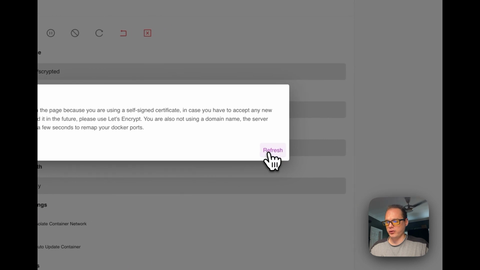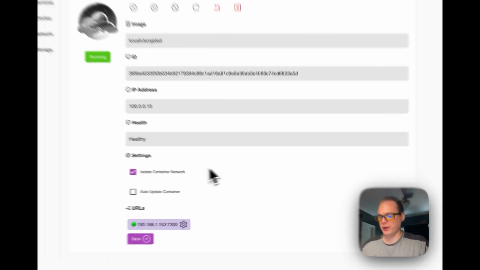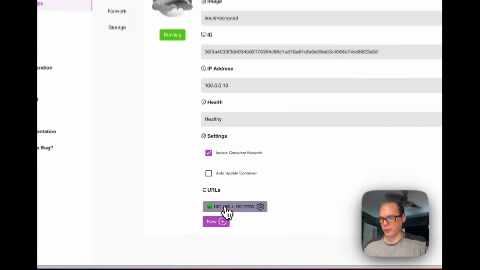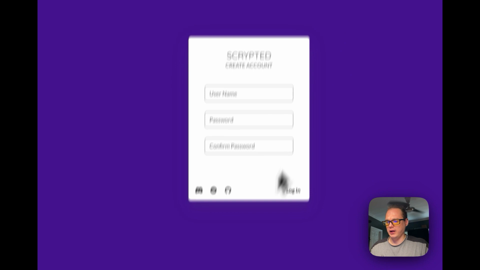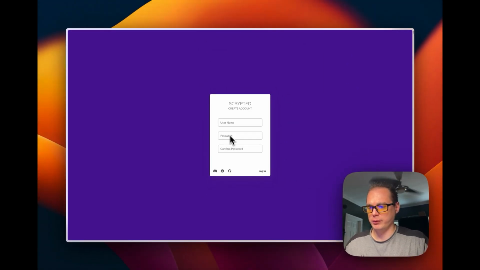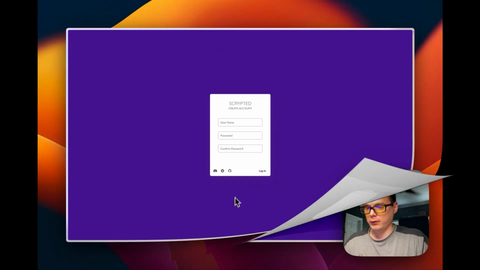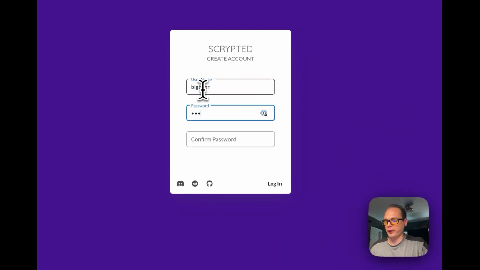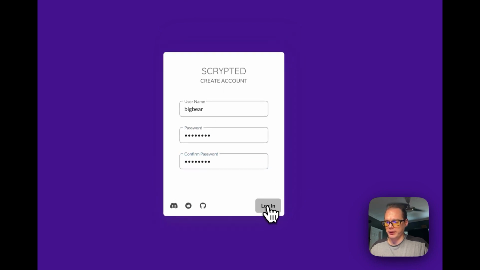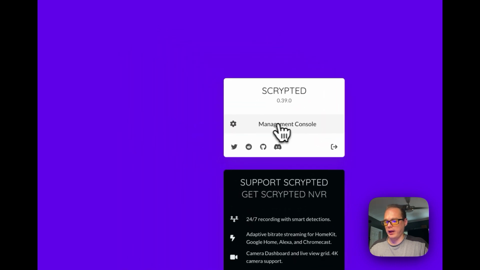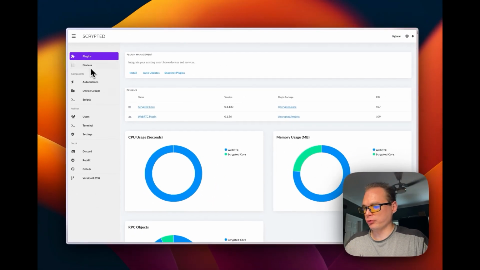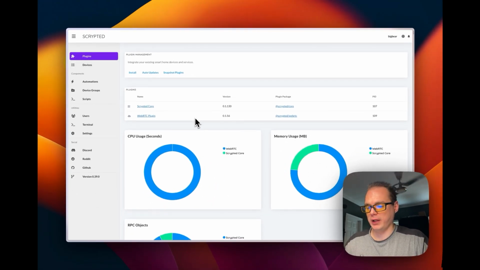And then this is going to refresh the page. Okay, now you'll see a URL down here that you can go to. So we can go to it, and here's the create account for scripted, and we got it up and running. So now that we have scripted up and running, I'm going to just set it up real quick to make sure it does work. And then I'm going to press login right here. It's going to log in, and you can go to the management console and it's just normal scripted, and it is up and running and working.